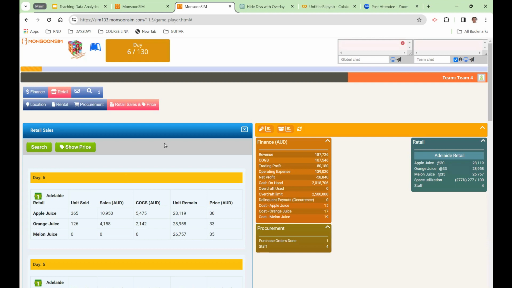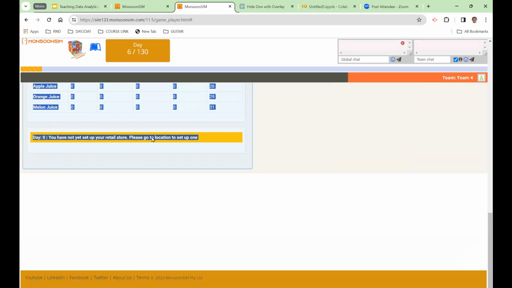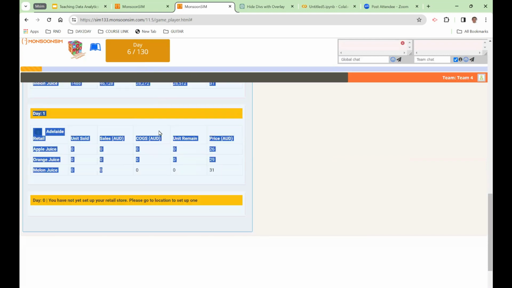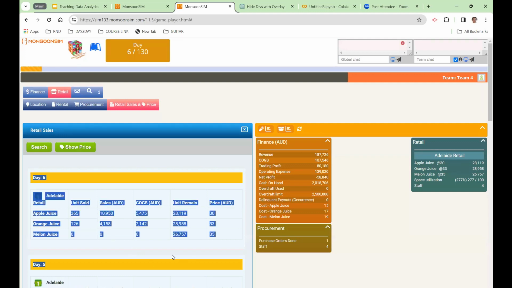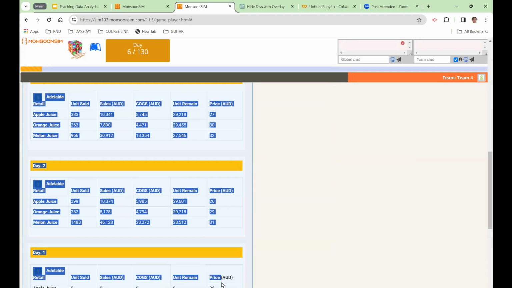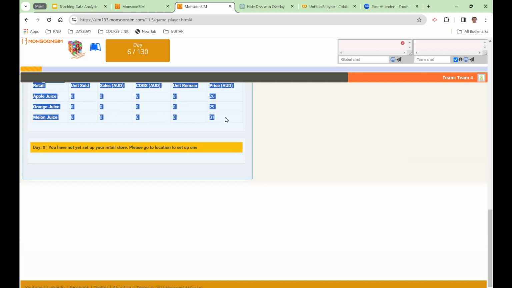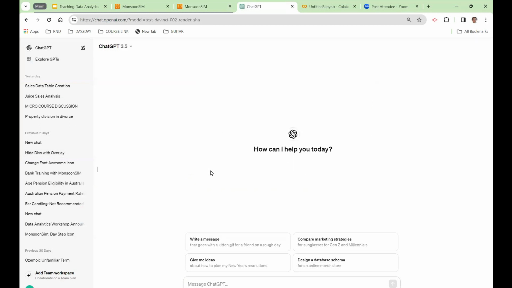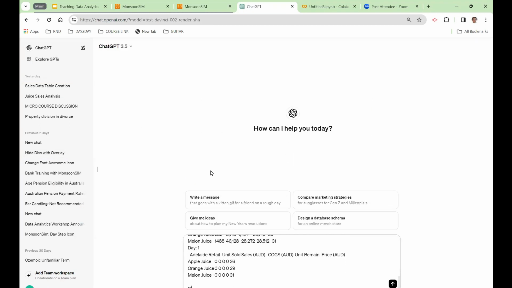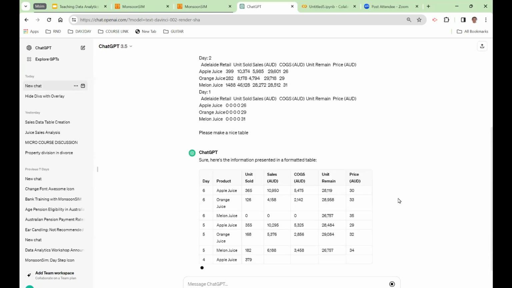So being lazy, or not lazy, but being smart, I don't want to do a lot of technical stuff, I'm just going to copy this data. And I ask AI to help me. So I'm going to copy all this data, and then I go to AI. Now I'm going to use 3.5. I'm going to paste this data and I say, please make a nice table. So let's see what the table does for me.